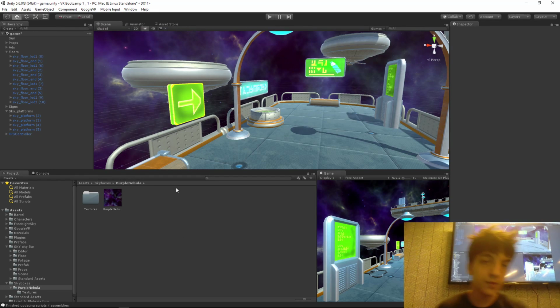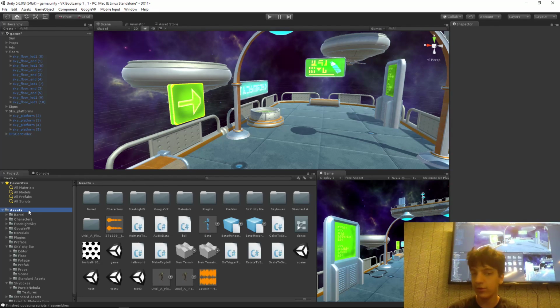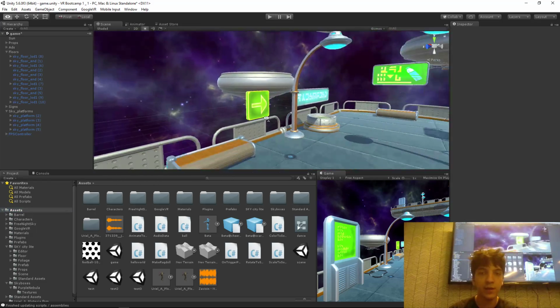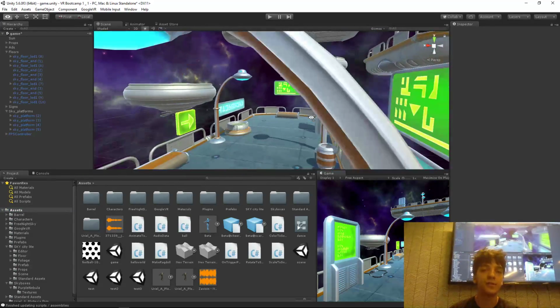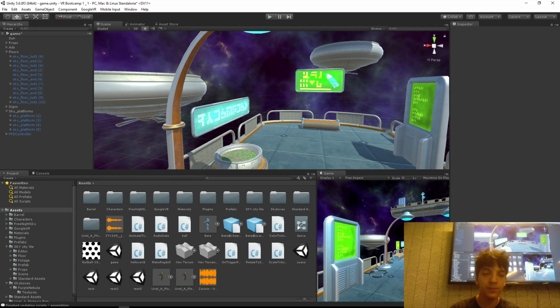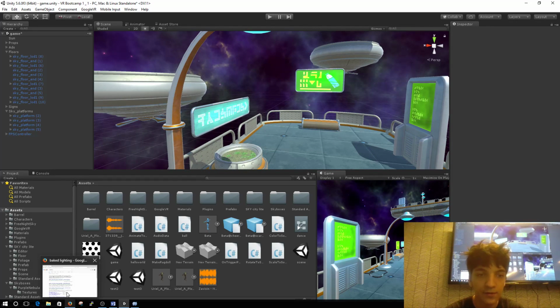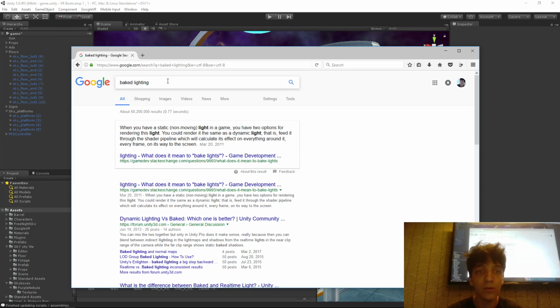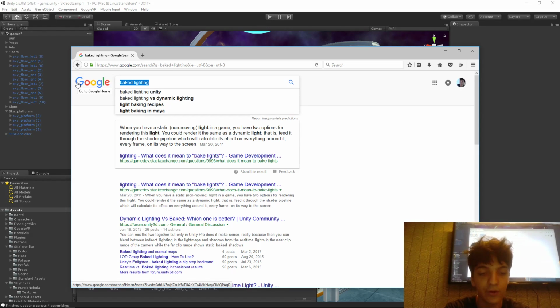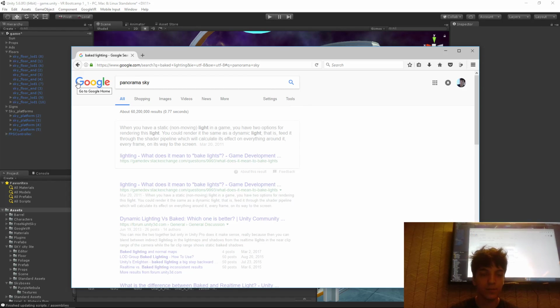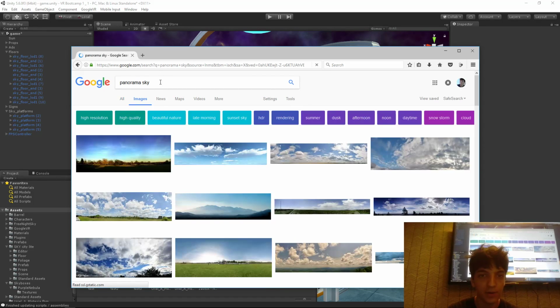Now, it's very obvious you can get already created assets and download skyboxes. There's very high quality ones, and I definitely recommend you do that. But say you wanted to understand how a skybox works and how you would actually make one. So let's go to good old Google, and let's search up something like panorama sky, or sky panorama.